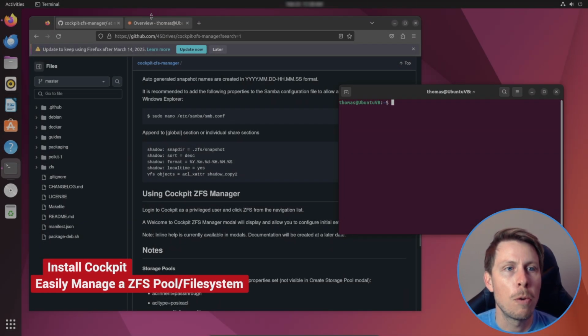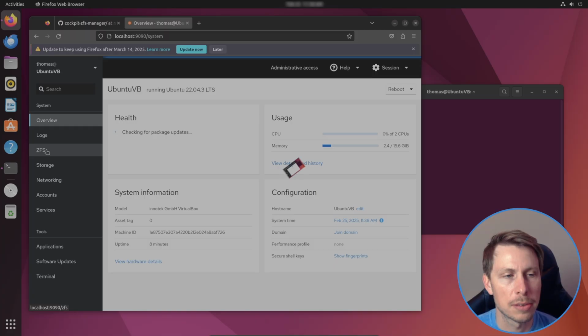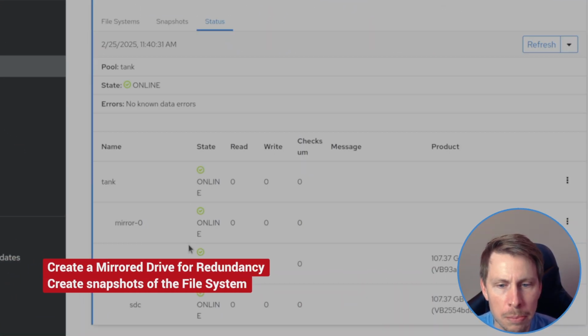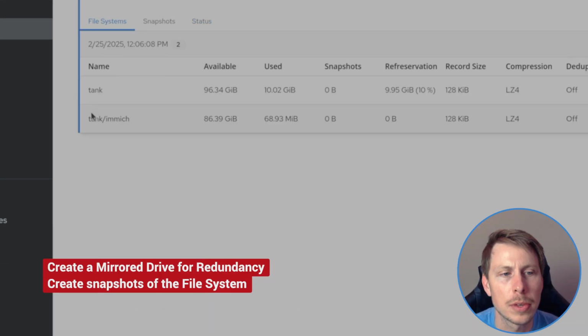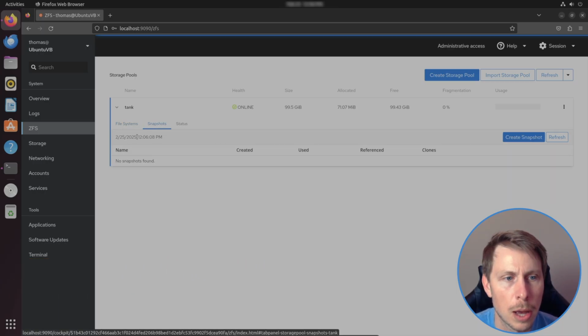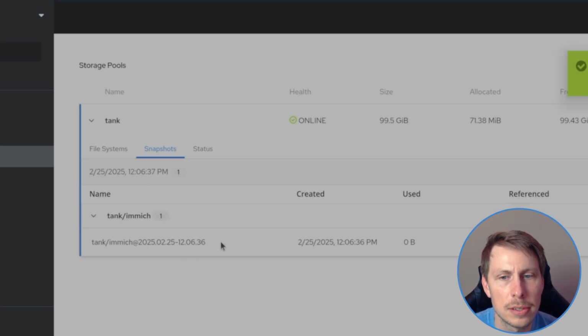And let's open up Cockpit, and now we have ZFS. Okay, our tank is online. Got mirror between our two drives, and then let's take a snapshot of our tank image. So hop over to snapshots, create snapshot. All right, so we have our first snapshot.